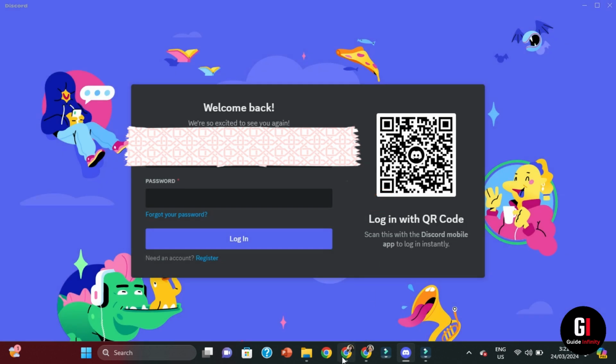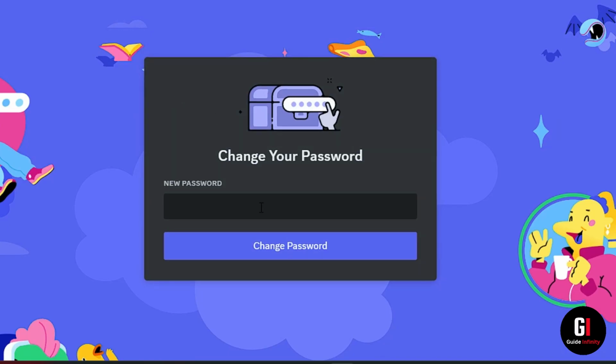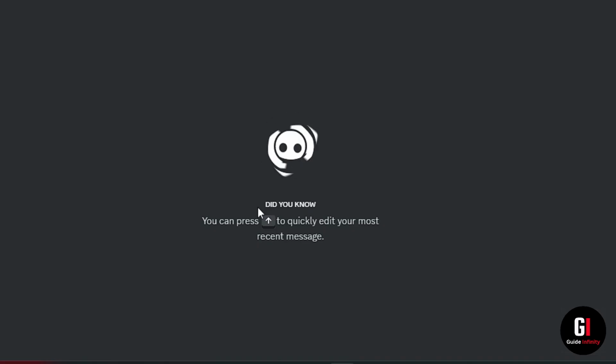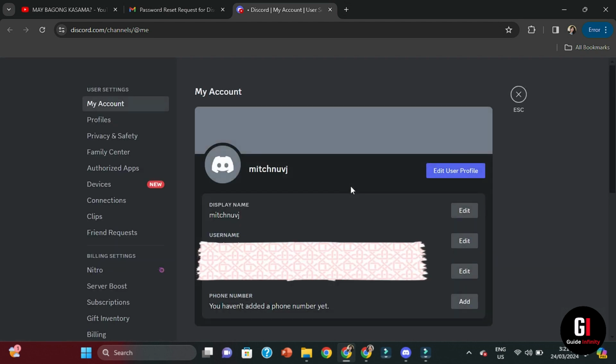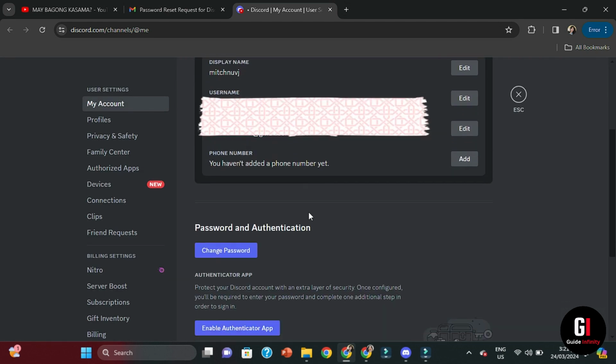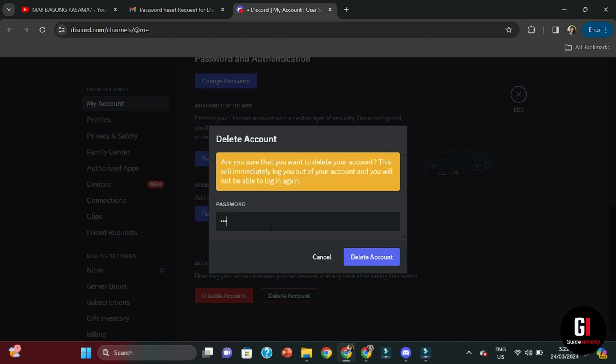So here's the email from Discord. It's going to say, hey, and then your username. Your Discord password can be reset by clicking the button below. Just click reset password, and then we can enter in our new password. Now it's going to log you into the desktop version of Discord, and here you can do the same thing. You can go to user settings, go to edit and delete your account, and then you can enter in the new password that we've just set, and then you can click delete account.